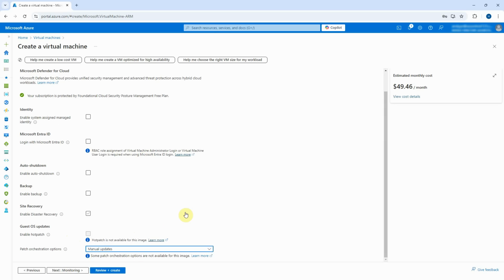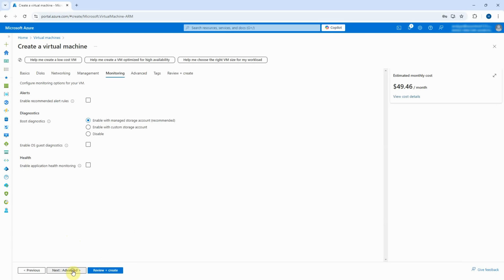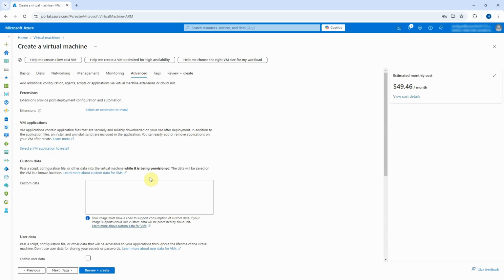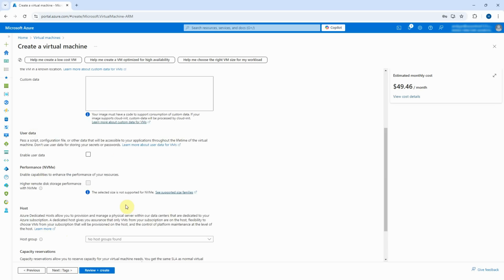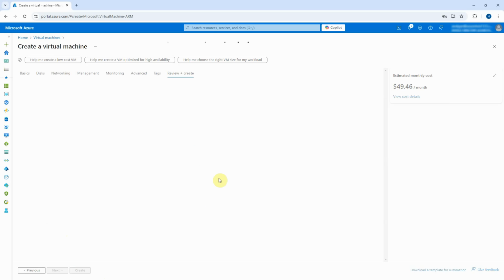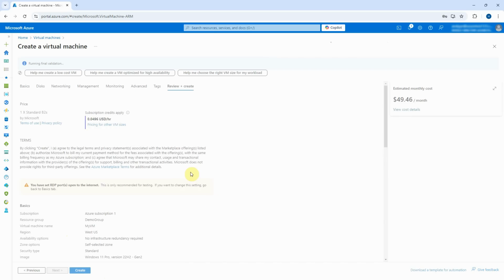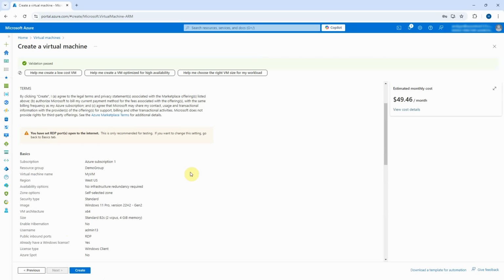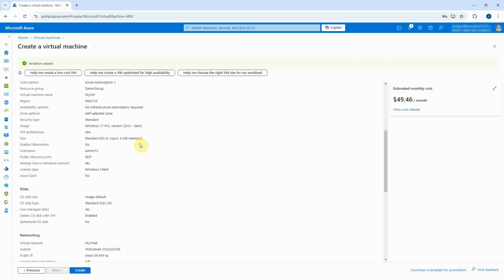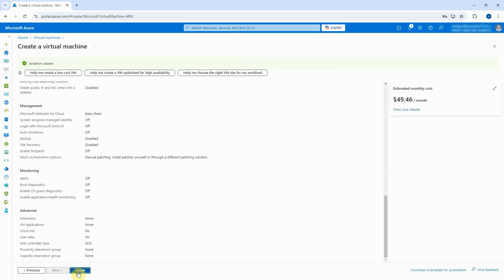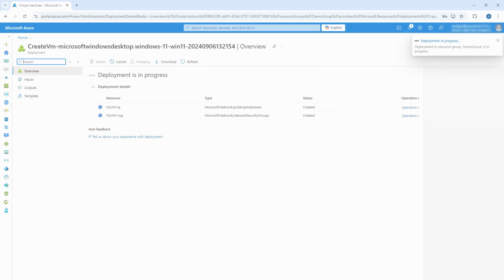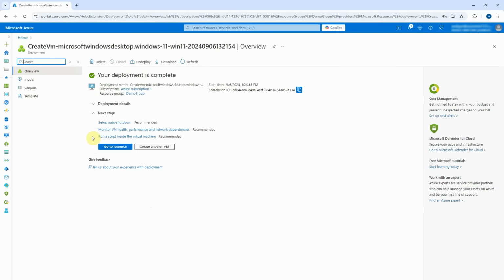Select Manual Updates for patch orchestration options. Click on Next to the Monitoring tab. Disable the boot diagnostics. Click on Next to the Advanced tab. Leave everything as default. Click on Review and Create. It validates successfully. Review it one more time and click on Create. It will take a few minutes to complete the deployment. Let us come back when it is complete. Now the deployment is done.